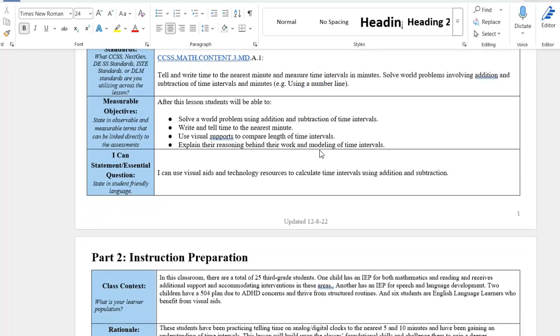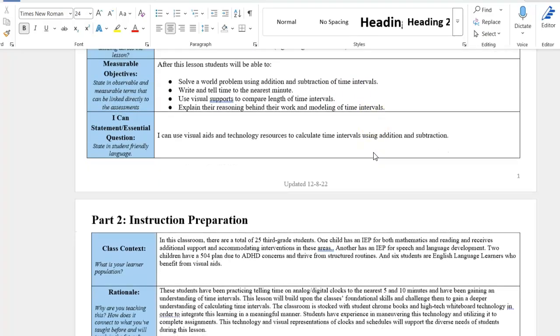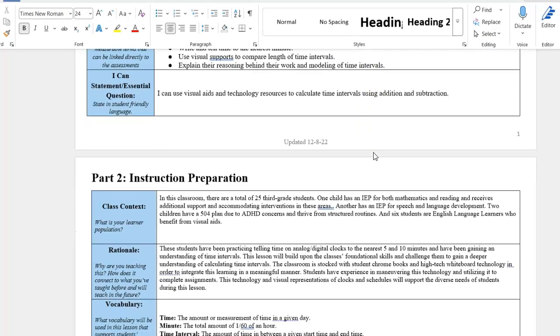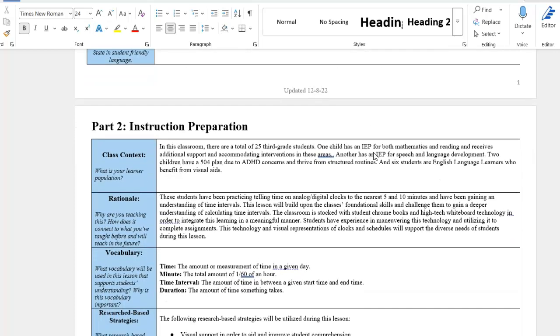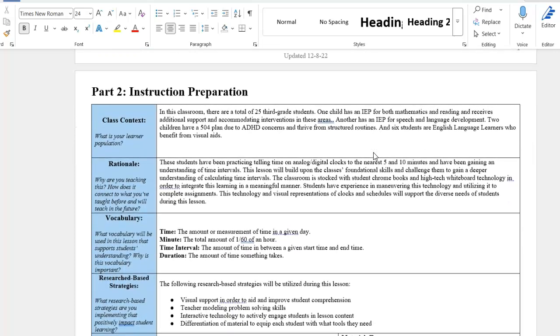After this lesson, students will be able to solve their own word problems using these methods, write and tell time to the nearest minute, use visual supports and compare length of time intervals, and explain their reasoning behind their work. The I can statement is: I can use visual aids and technology resources to calculate time intervals using addition and subtraction. My class context consists of 25 third graders.